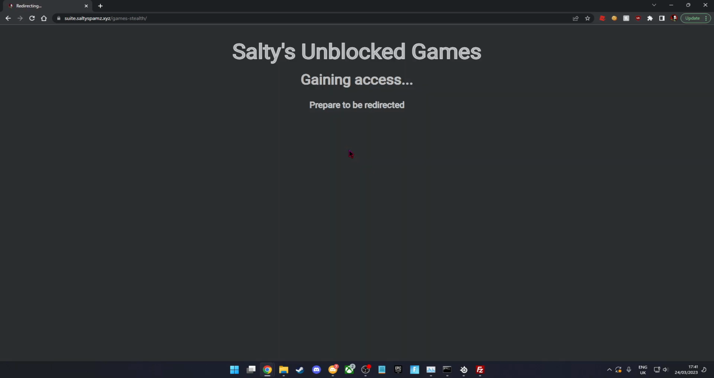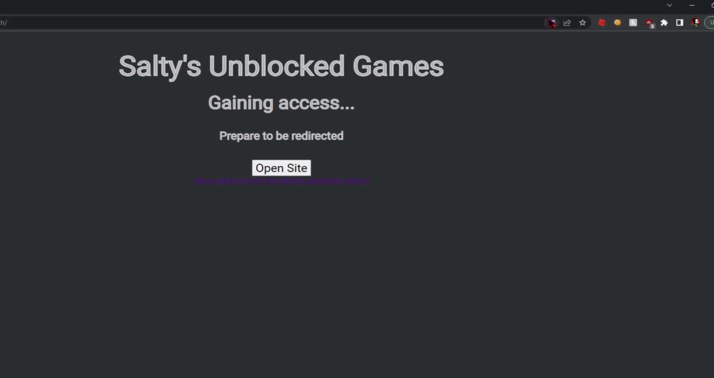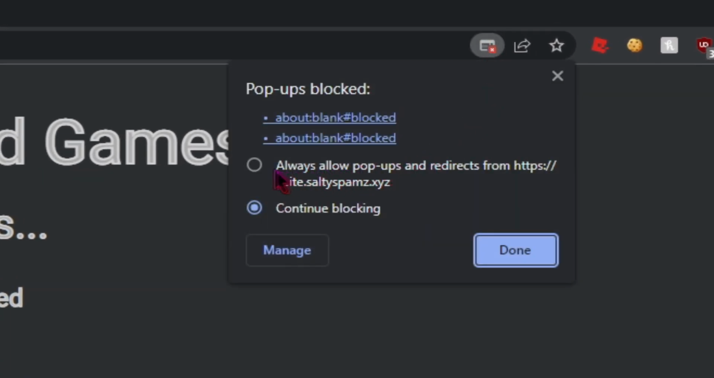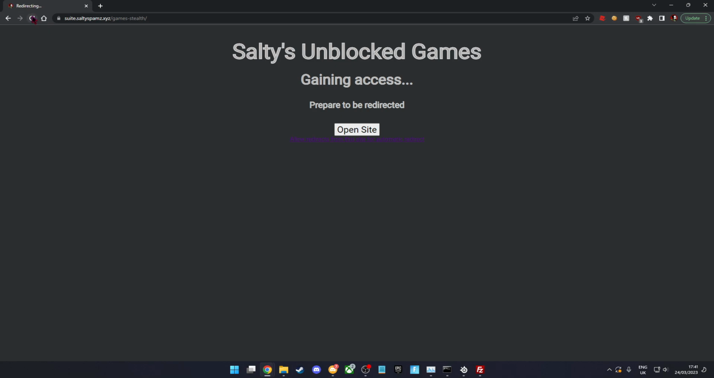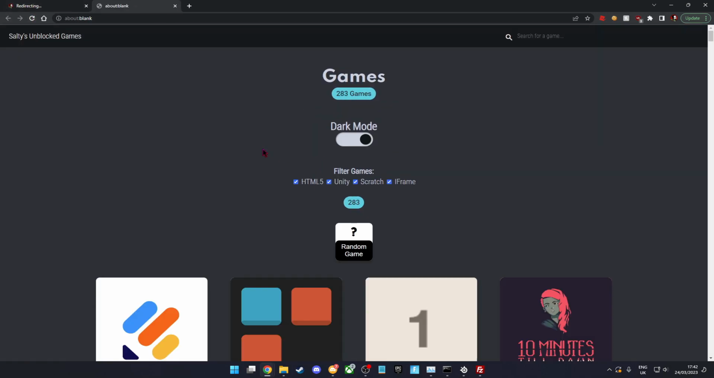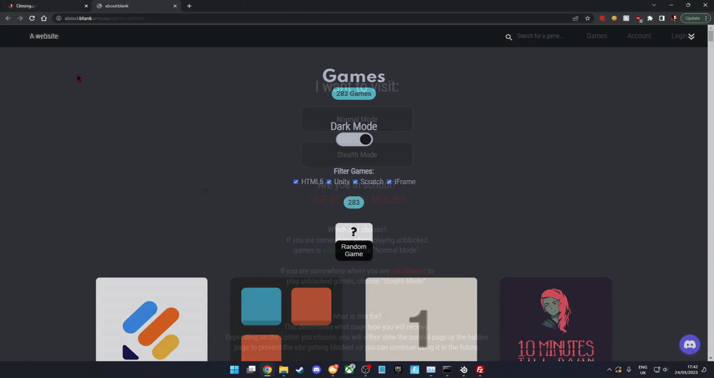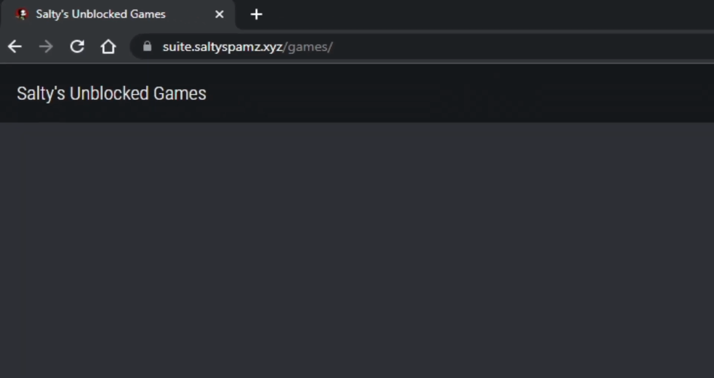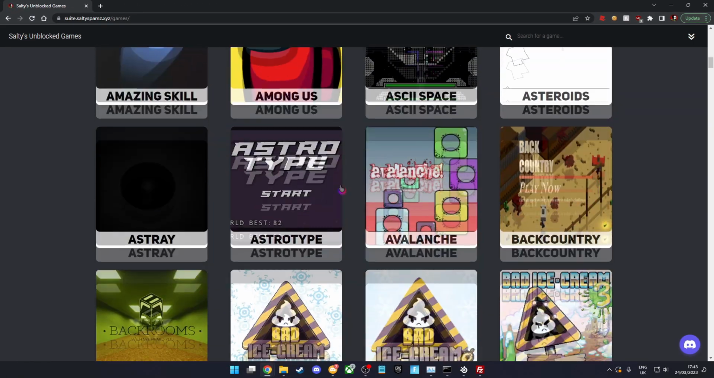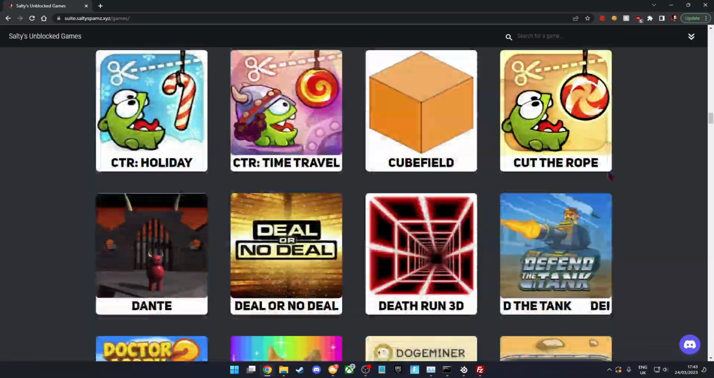Stealth mode will take you to this page. By default you will need to click open site to open the game's site. If you click this icon in the top corner and select allow, you will get automatically redirected. Because we are on stealth mode, the URL is hidden and the site title in the corner is changed. Normal mode will not hide the URL. If you are in school, please use stealth mode.